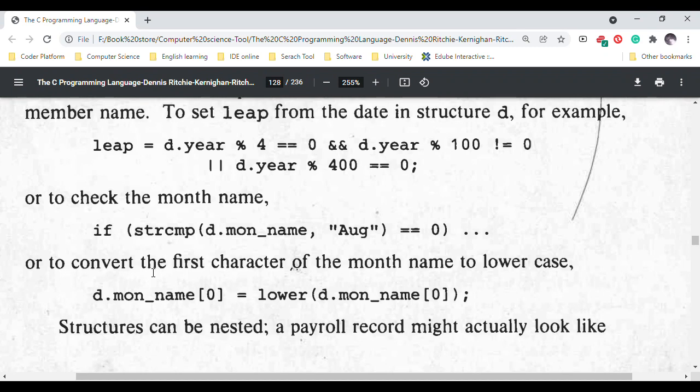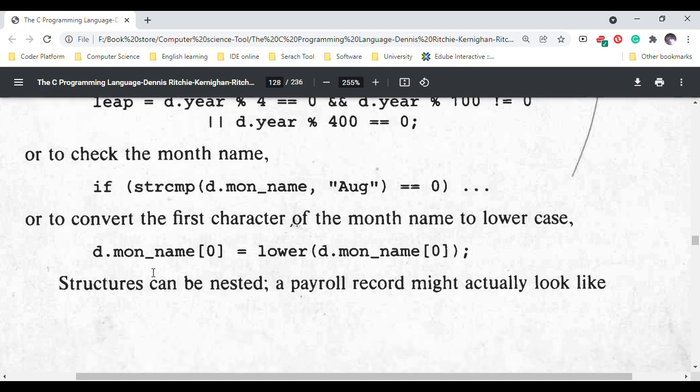or to check the month's name, or to convert the first character of the month's name to lowercase.